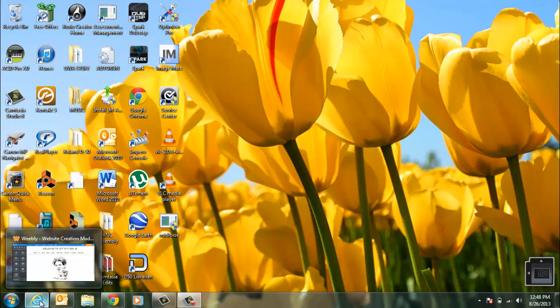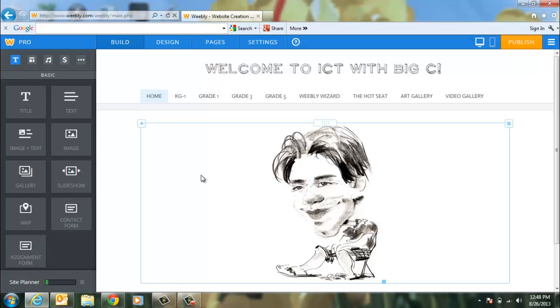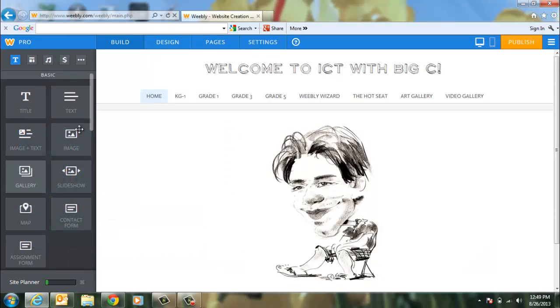That's up to them to choose the look of it, but the skeleton, certain things would be the same. So I want to show you the site that I'm using with the kids this year for my ICT classes. Right now I'm in the editor, so you see all the elements that I can drag into my Weebly. Those are on the left-hand side here. There are titles and texts and images and all sorts of stuff that they can put on there.